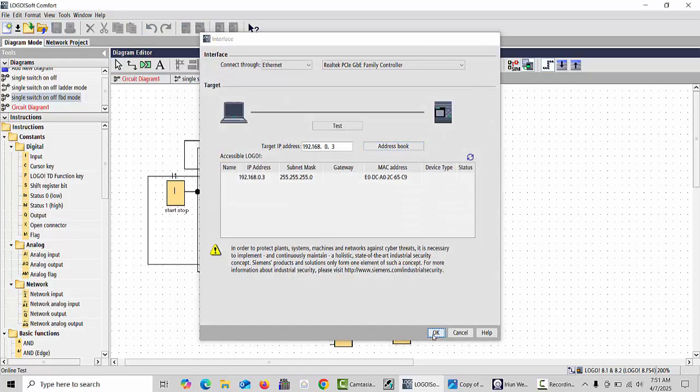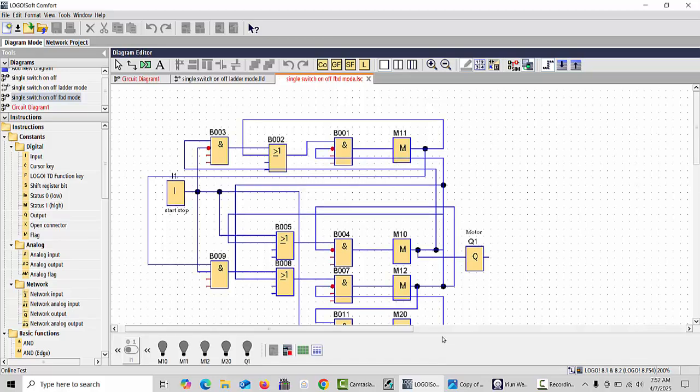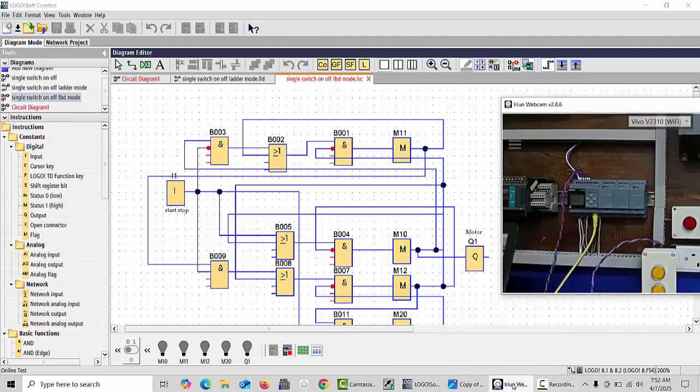Wait for some time and click OK. And after, you can see our online mode is now ready. Here you can also see the status of which relays are on and off. Here you can see M10, M11, M12, M20 and Q1. When we press this one, I1, M10 will be set and our Q1 will be set. I will show this on the camera also. See, when I press this one, you can see our M10, M11 and Q1 are on.